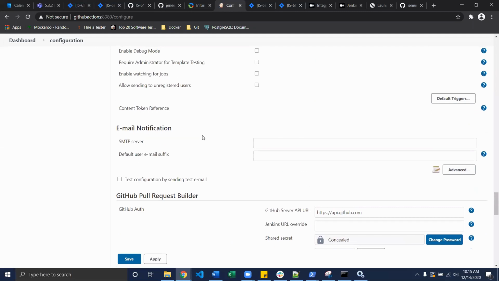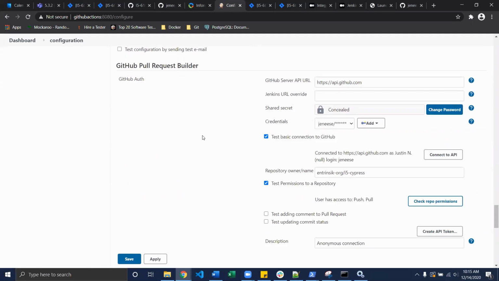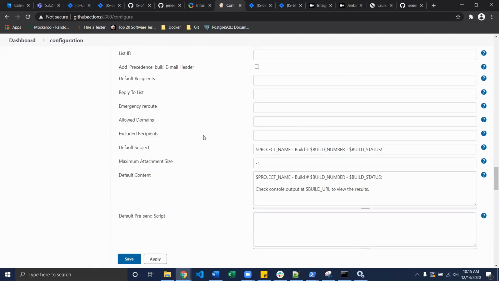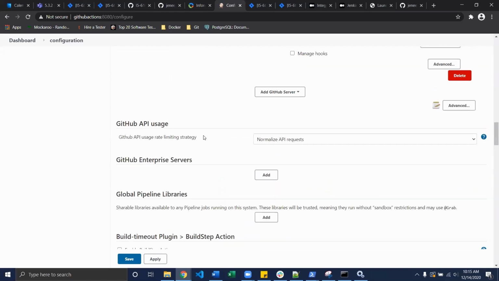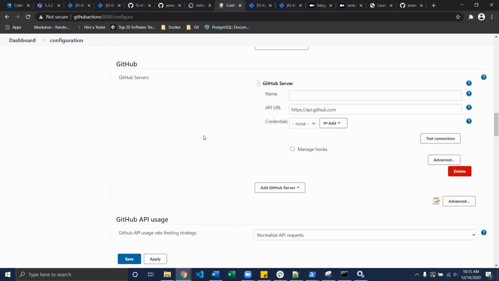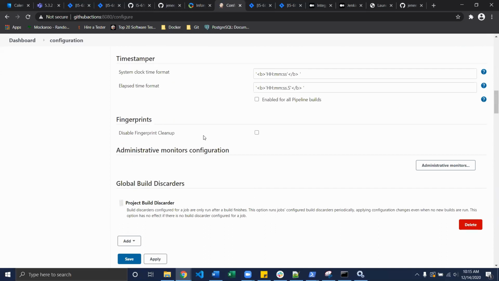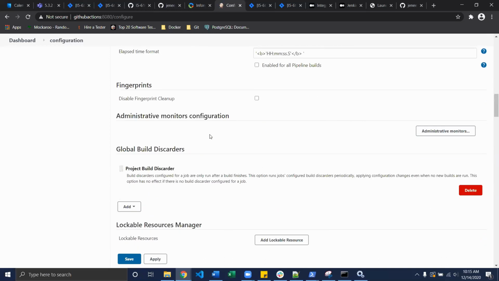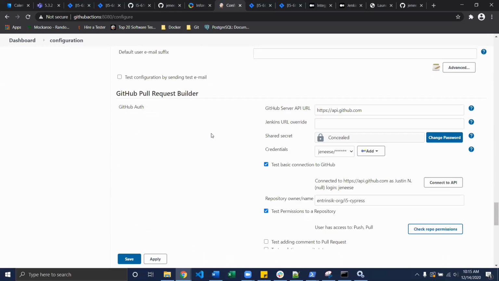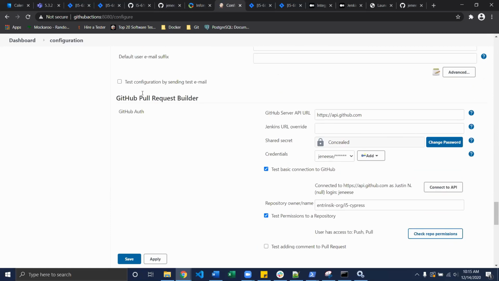I'm trying to see if there's anything else I can configure on this page other than the GitHub pull request builder. Yeah, so that's just one thing to keep in mind with plugins in particular, and specifically with the GitHub pull request builder, this is where it's configured.